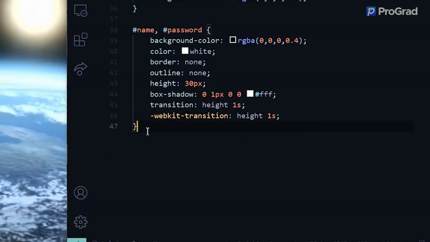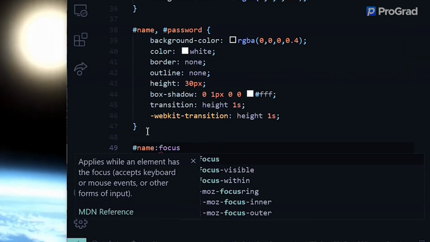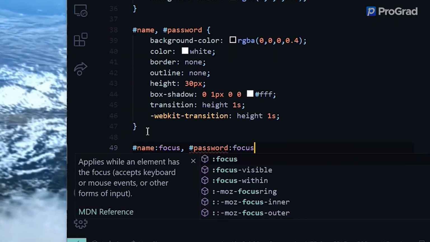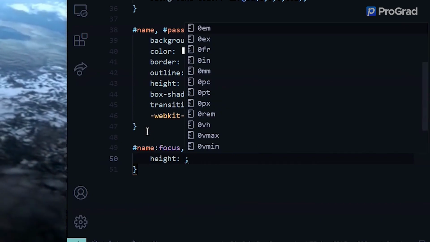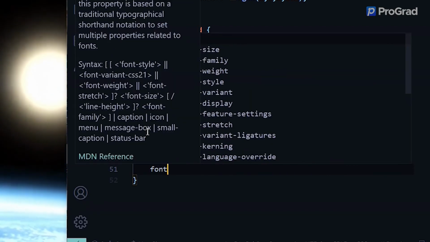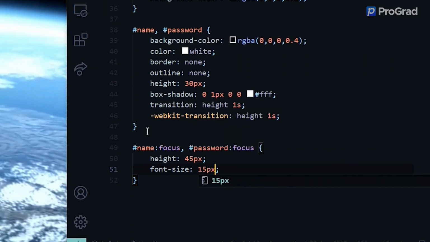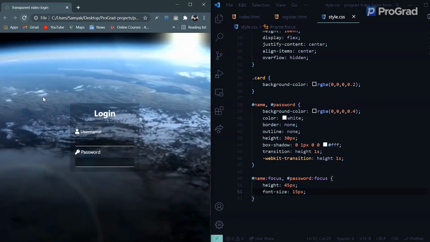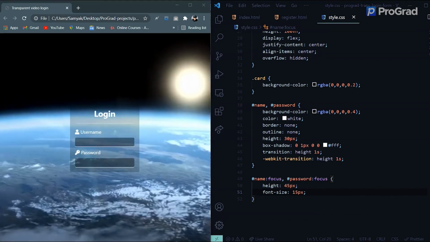Now let's also add the focus effect for the transition. So I'll say as name focus and password focus. That happens, I want to increase the height by 15 pixels, that's 45 pixels, and I'll give it a font size of 15 pixels. Let's just save and refresh. Great. We got our inputs. They are looking good, transparent, just like we wanted, and the animation is smooth.